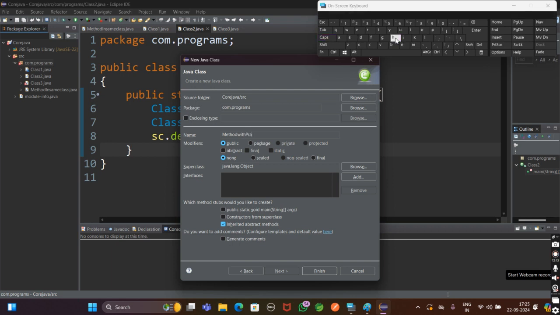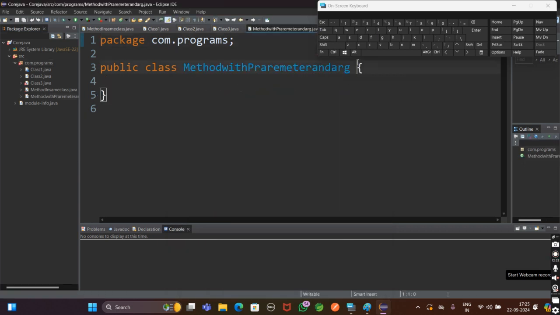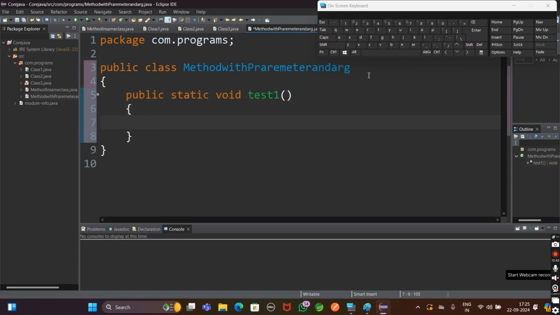Method with parameter and argument. First, we need to create the methods, our own methods. How to create our own methods? public static, and void, because I don't want to return anything. The method name is test1 parenthesis, with one parameter, that is int a. So let me print here int a, System.out.println(a).